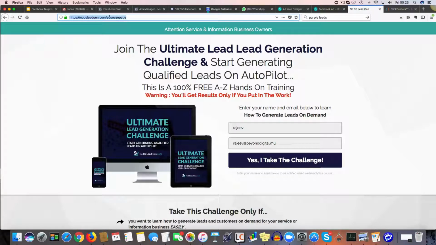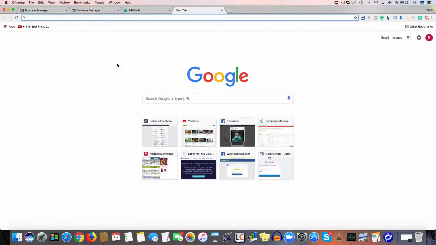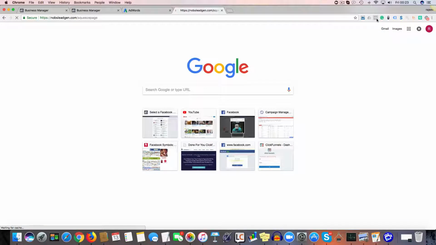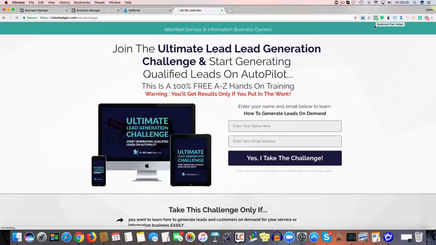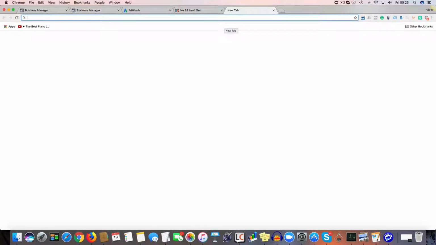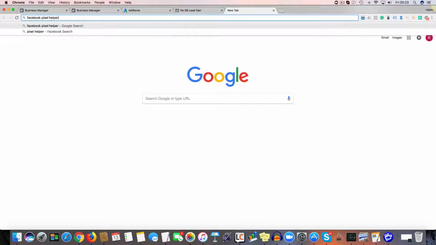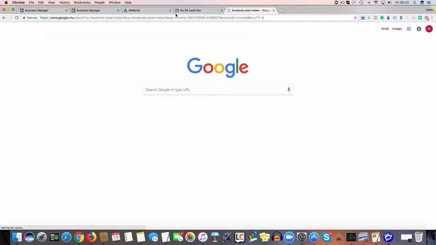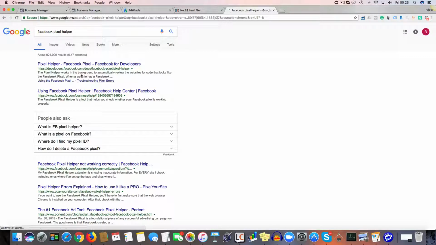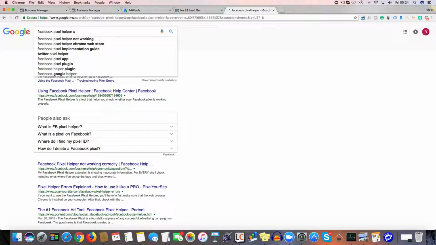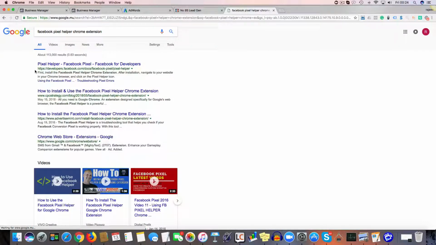After installing the pixel, I want to check if it has been installed properly. So I'll take this page and go to Chrome, where I've got a nifty tool called Facebook Pixel Helper installed. You see it here. You will need to install that to be able to test if your pixels are properly installed. You just go on Google and type Facebook Pixel Helper, and it's an extension for Chrome. You Google it and then you just install it. Let's type Chrome extension. There you go.